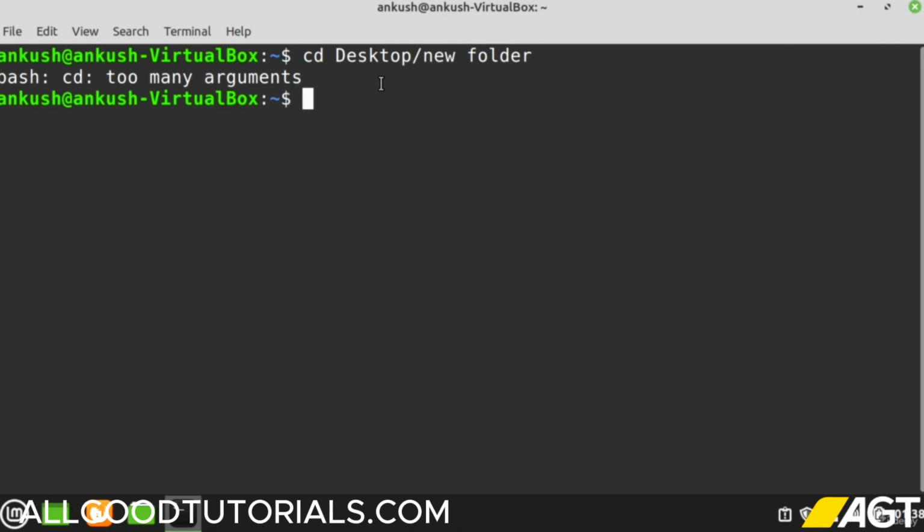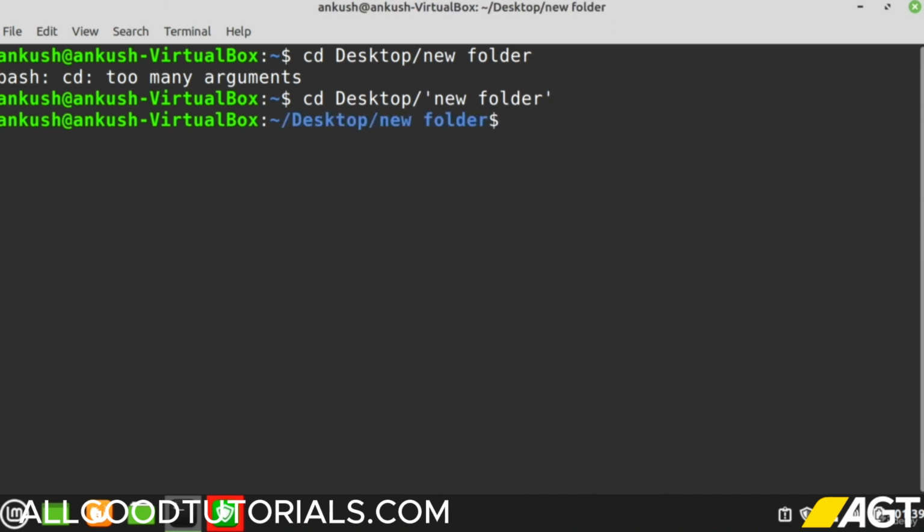Whenever we are using the cd command, it tries to read the string. So whenever it encounters a space, the string is broken. It is unable to understand that there is one name, so it is unable to open that folder. How can we overcome this problem? What we can do is cd desktop space, then I will give single quotes and write new space folder in quotes and enter. When I write the name of the folder with quotes, it will read all of it inside like it is one string. So it will be able to understand what I'm trying to say and it will be able to open the folder.